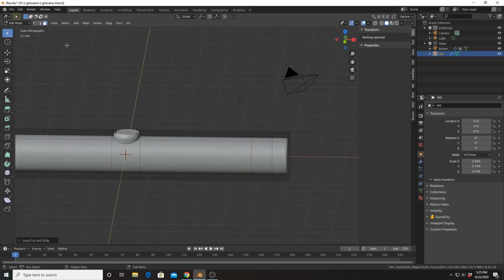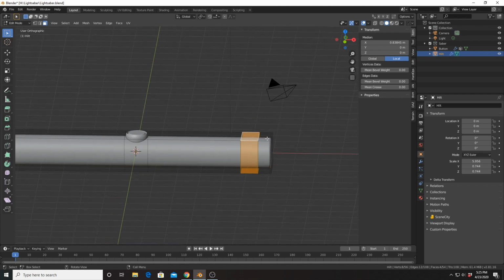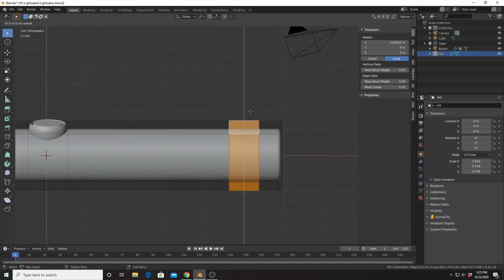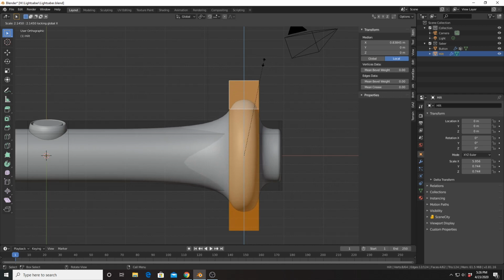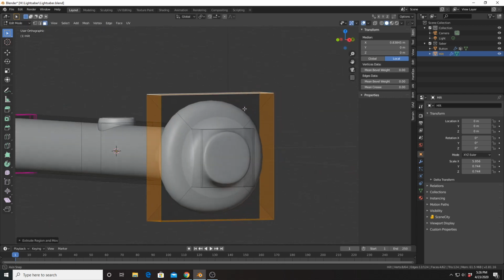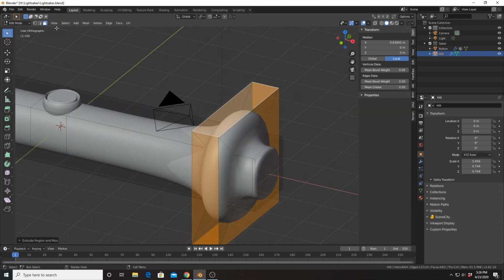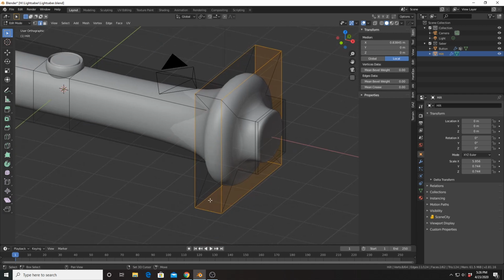Okay, go back to face select. Hold Alt to select that face loop. Hit E to extrude, S to scale, Shift X to lock in the X coordinates. And I think that should be good. All right. Again, we're going to do edge select, deselect these corner edges.